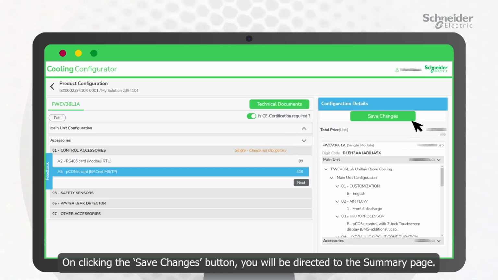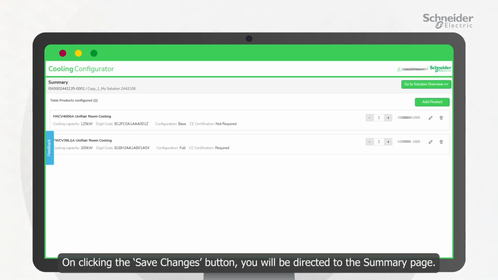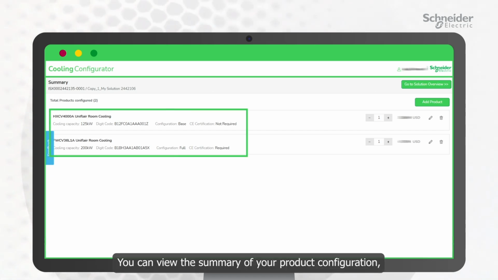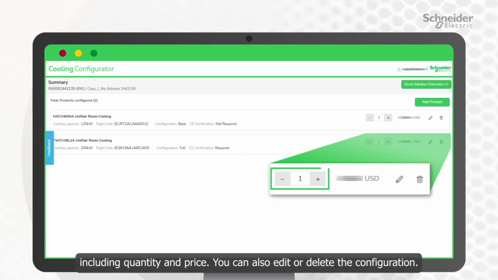On clicking the Save Changes button, you will be directed to the Summary page. You can view the summary of your product configuration, including quantity and price. You can also edit or delete the configuration.